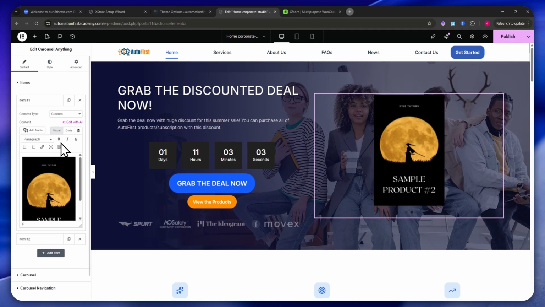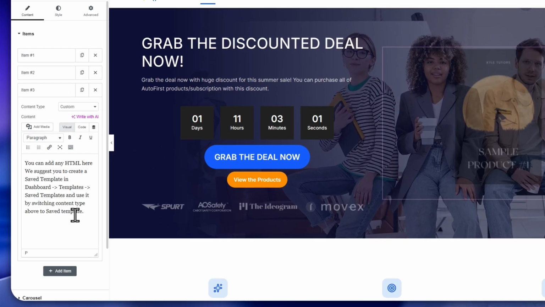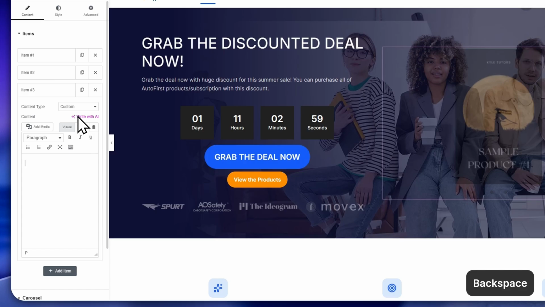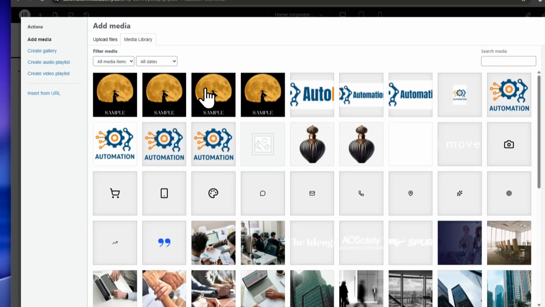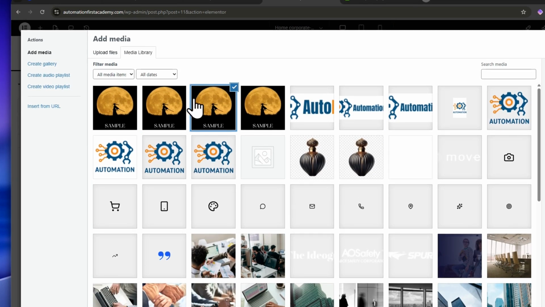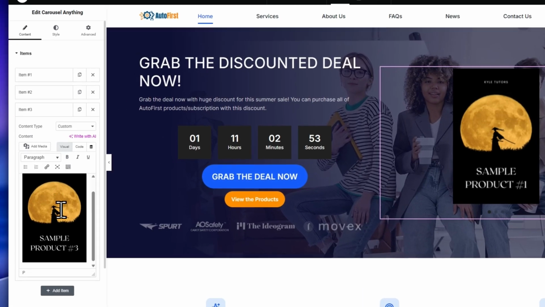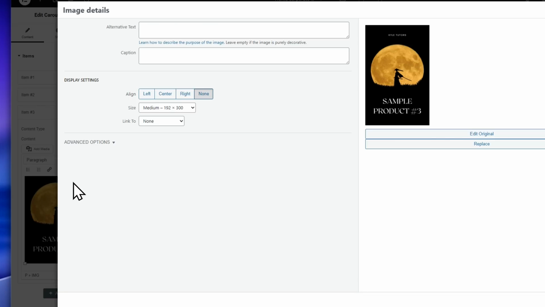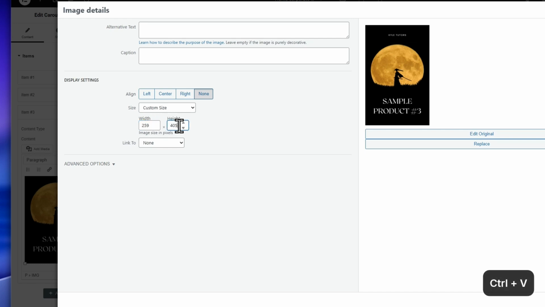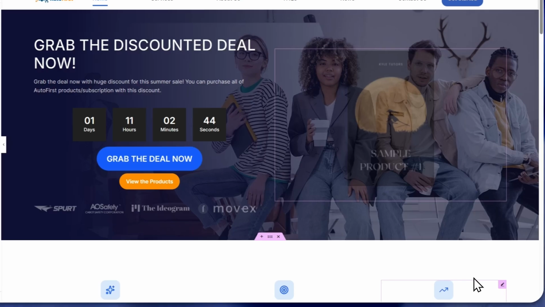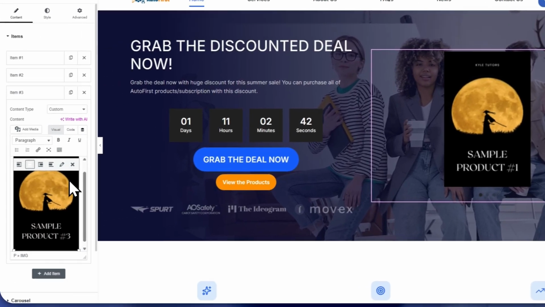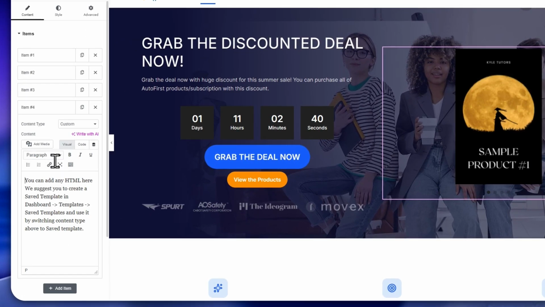There it is. So we just need to do the same thing. We're going to add another item, and this one is for sample product number 3. So add media again and find number 3, which is this one. I'm going to click here on insert into post and basically do the same thing. Edit and custom size, and then the width here and the height, and make it centered, and update, and there it is. And last one is for product number 4.